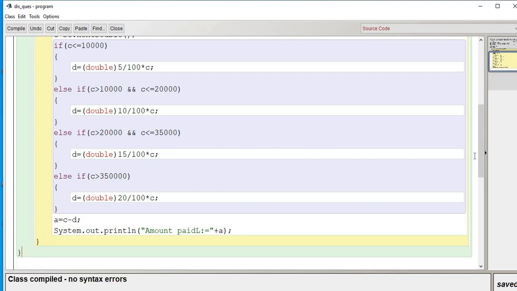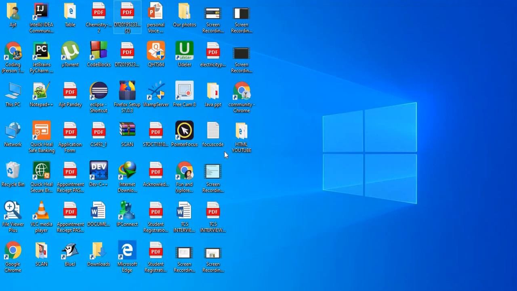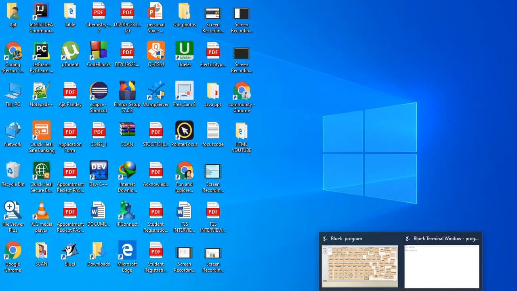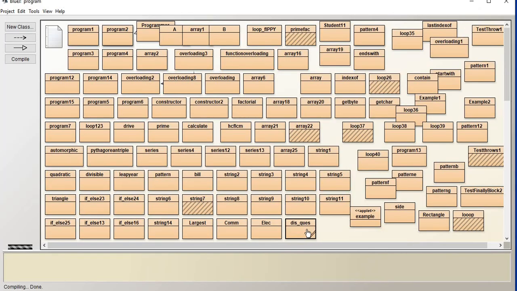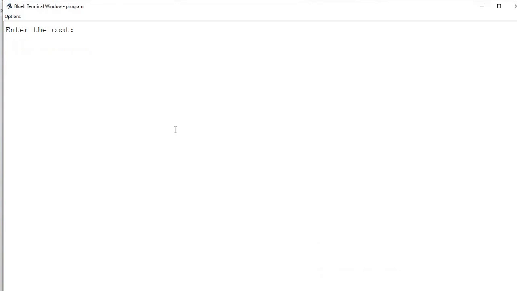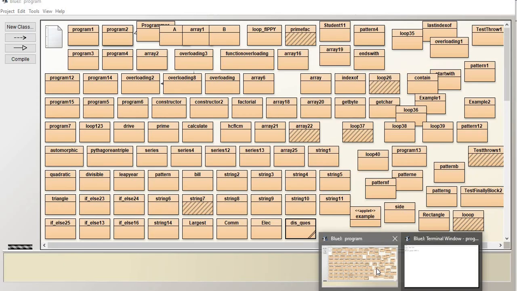Let's run the program. No syntax error, so it ran at the first attempt. Let me go to my file. Okay, here is my file. Let me execute this. It is asking to enter the cost. Let's say I'm entering 23,000. This is the amount which I have to pay for it.